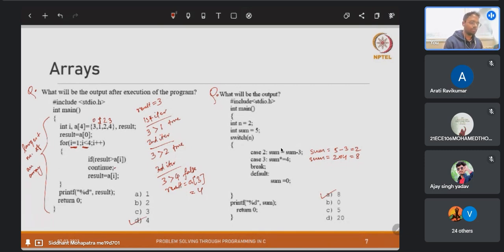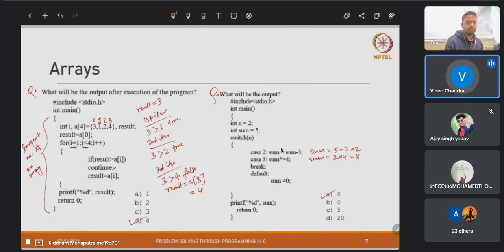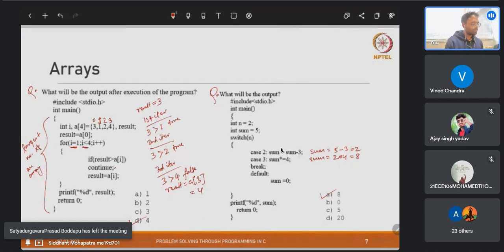So can you explain case 3 for me? Case 3. Yes. Okay, so what happens here is after case 2 there is no break statement, so the program falls through, the flow of the execution falls through and it executes case number 3, and this basically means sum is equal to sum into 4. This is a shorthand notation of that. So this is the same as writing sum equal to sum into 4. So that is what we have done.